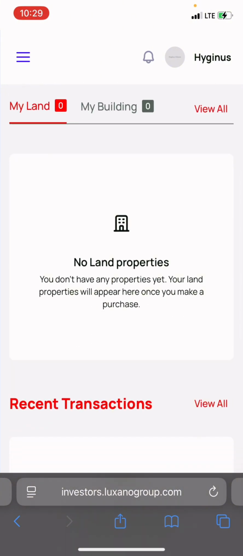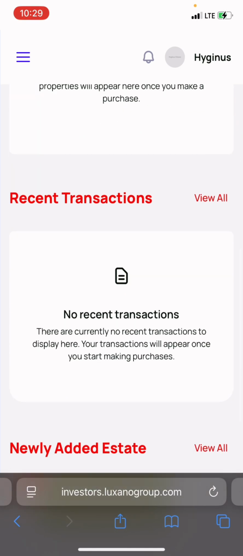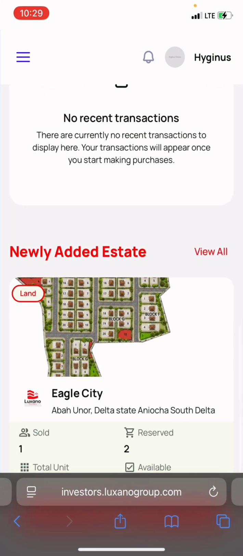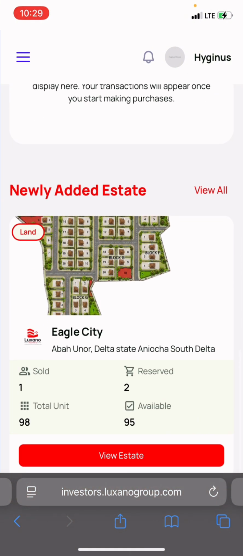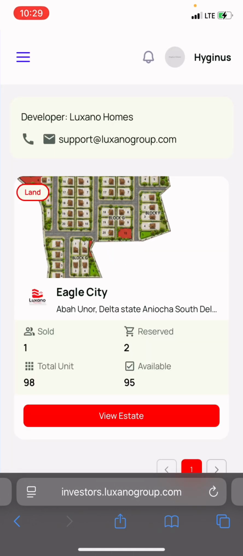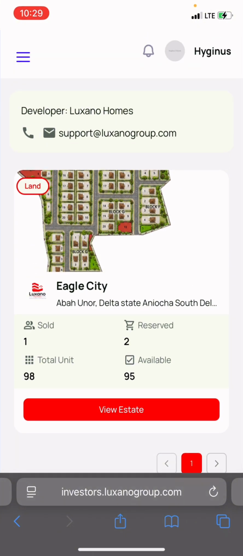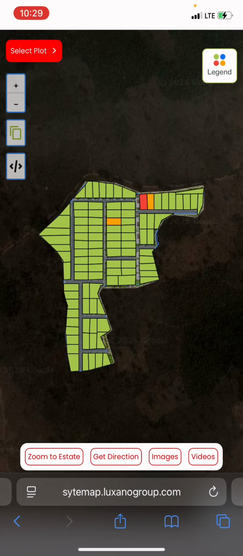Then here, if they have bought a property, they will see the landed property that they have bought, and their recent transactions. They will see any recent transaction that they have done for that particular property. Then if you have any newly added estate, this area is where they get to see them. So for now, this estate we are using, which is Luxano Homes, has only Eagle City layout as their newly added property. So let's say your client wants to view the estate, they will click on view estate.